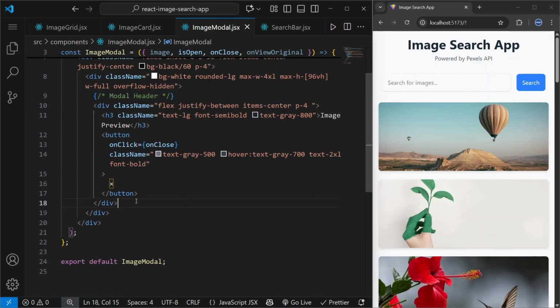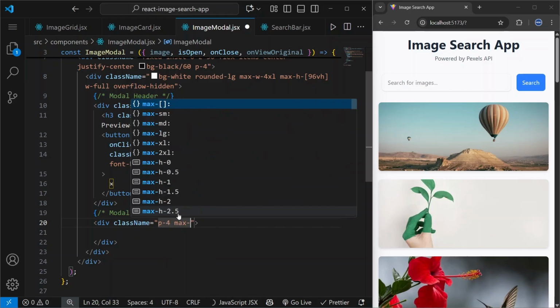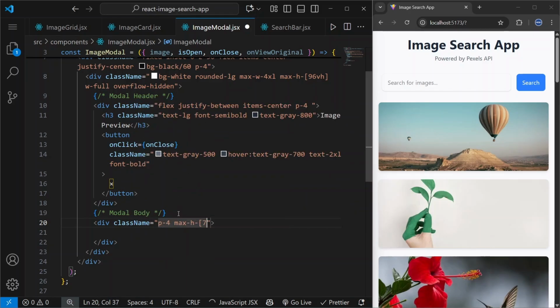Let's create a new section, which will be modal body. And here we want to show the actual image. Okay, so let's say that here we want to have a div, and this div will contain the image. Let's say that padding will be 4 and max height. In this case, let's say that it will be 70 VH and overflow will be auto. Then here we have our image.